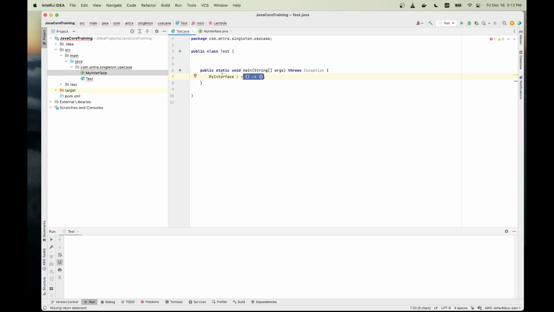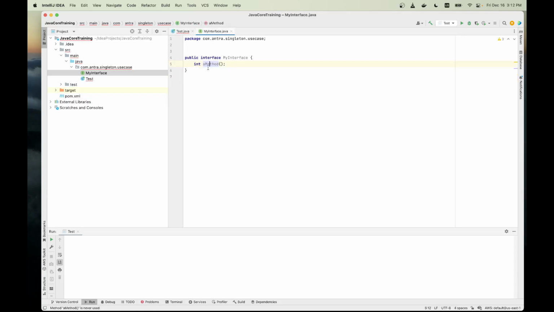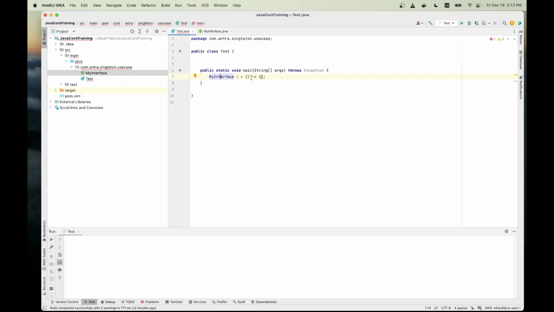The requirement is that we need to implement this method inside the functional interface. This method takes no parameter and returns an integer. These are the input parameters, and this is the return. But your lambda didn't return anything. So in this case, we can return anything, like return 1, for example. Now it works, and this is an object of MyInterface.